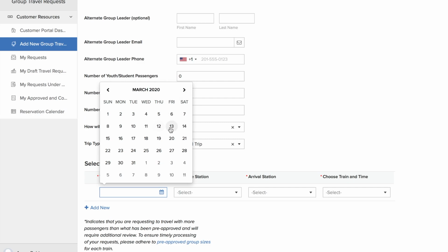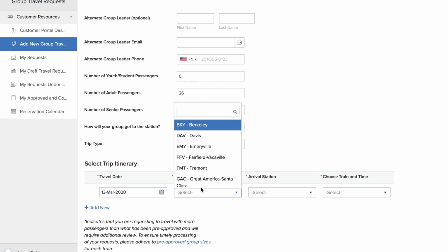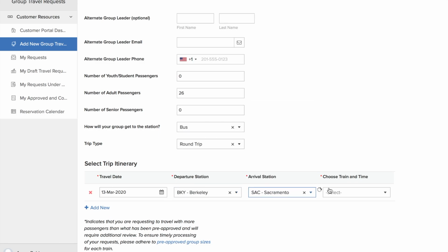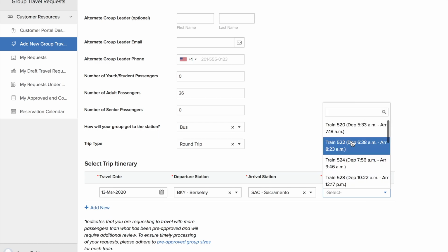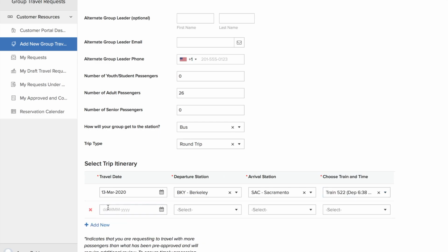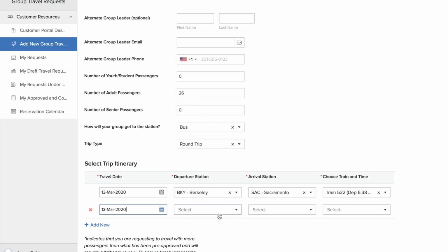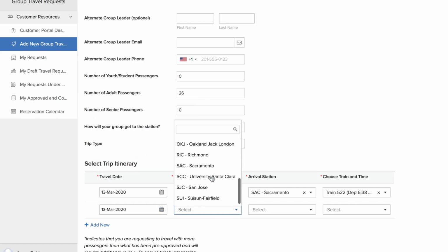Once you have entered your group reservation, it is time for you to create the requested itinerary for your trip. To do this, we are going to put in a travel date, a departure and arrival station, and a train number and time. If it is a round-trip request, as in this example, then we ask that you hit the Add New Line button in order to make a request for a return train.